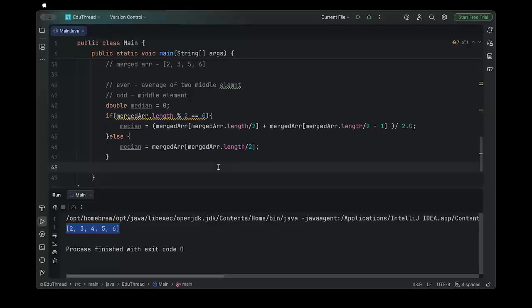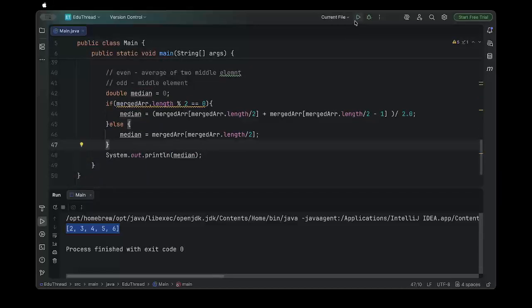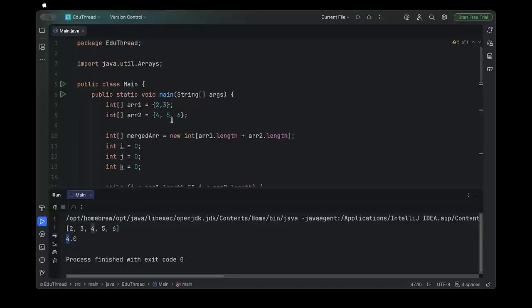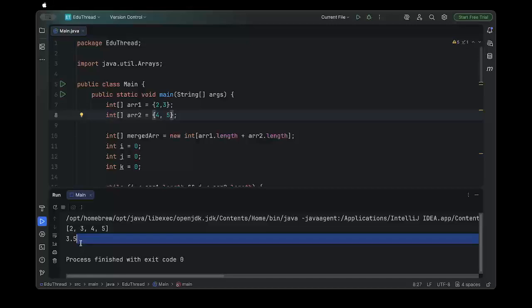Now print the median. System.out.println. Let's execute and see. Yeah, we got the middle element because the length of the merged array is odd, so it returns the middle element. So let's check for the even length. Here I will just remove one element. Now let's execute. Yeah, we got the average of the two middle elements. 3 plus 4 is 7, and the average of this 7 is 3.5.